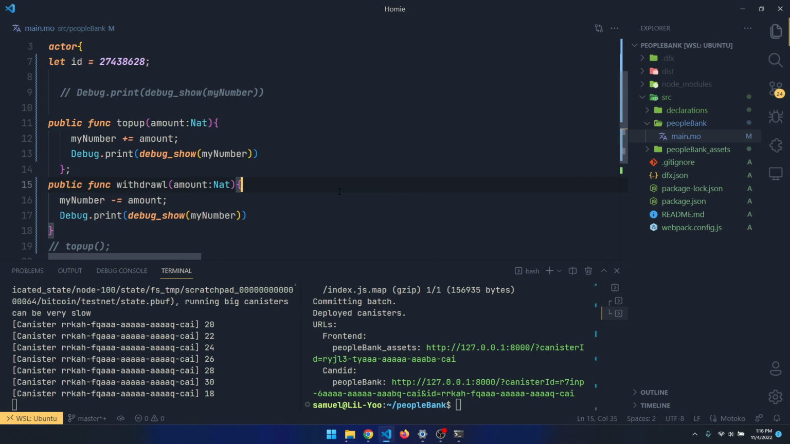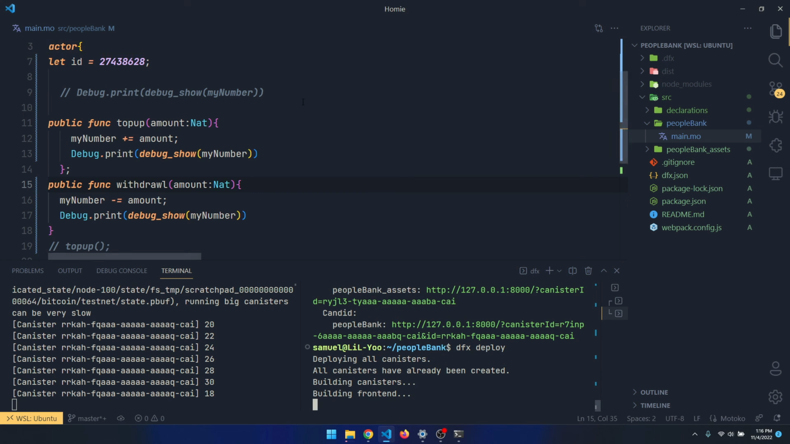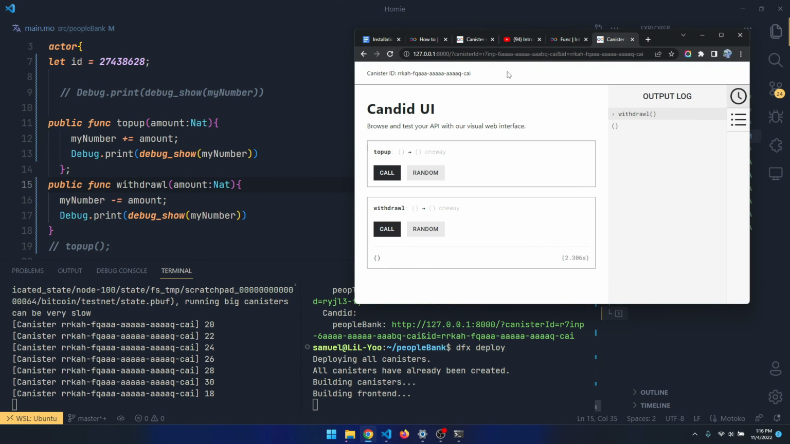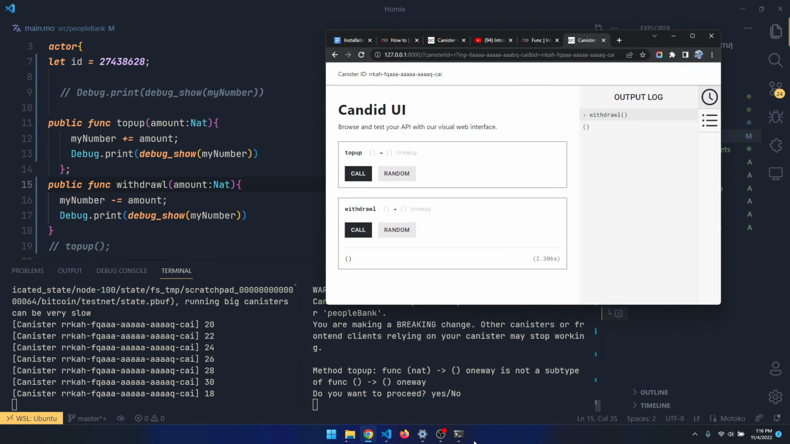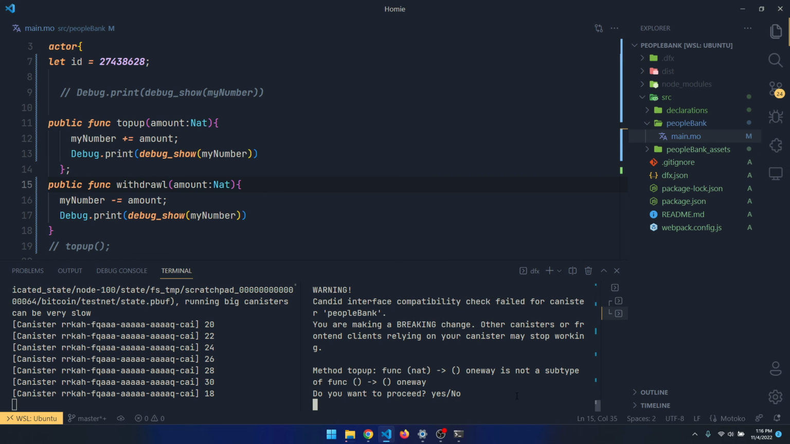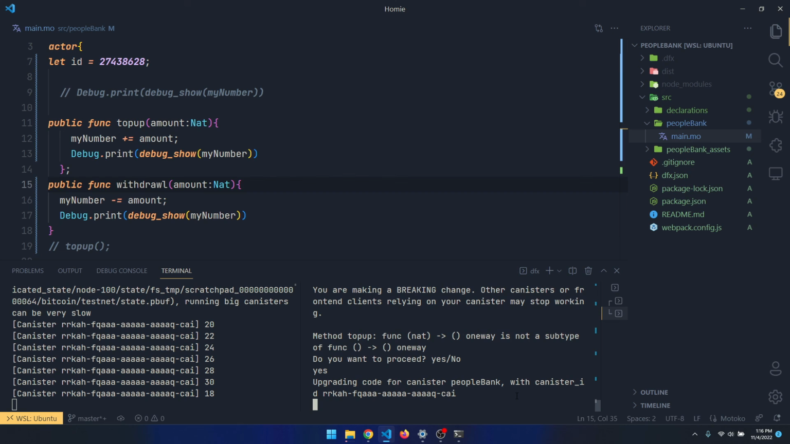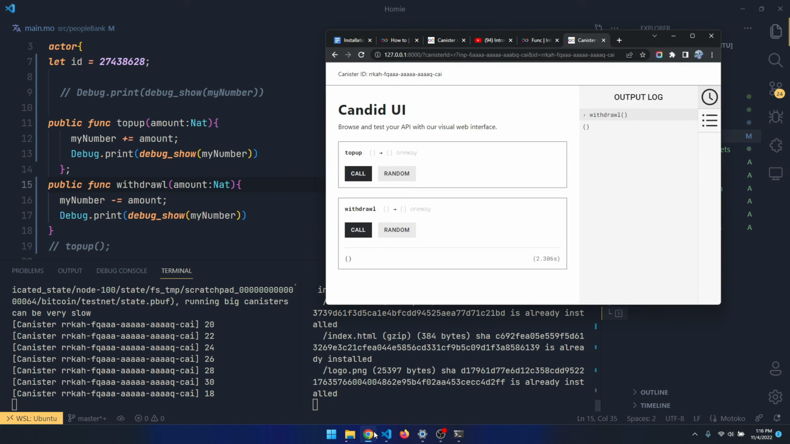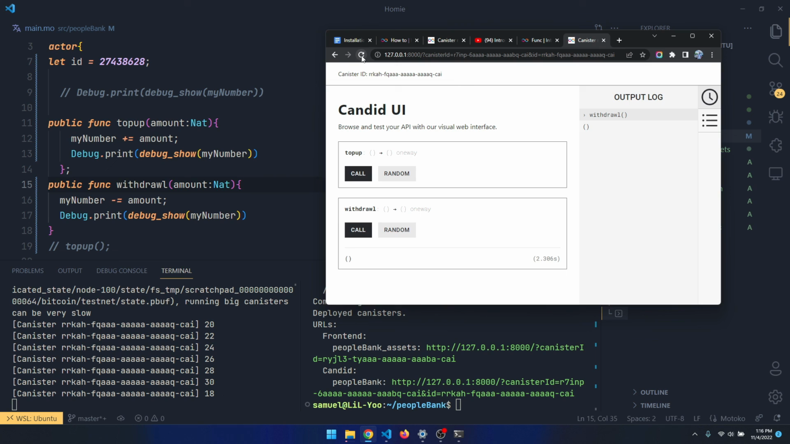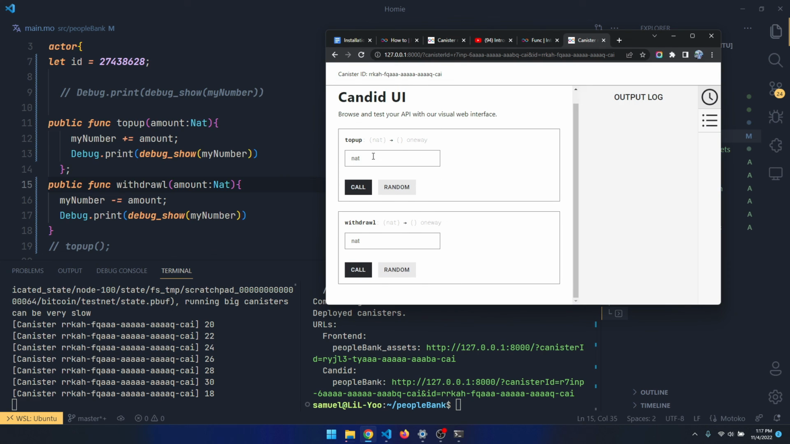So after we are done, let's save our code and deploy our site again. And after it's done, we can head back to our function. I have to type yes over here, and it's going to deploy my site. And when I refresh, I'm going to see there's a text input over here for me to input the amount, which is the first one. When it's top up, the amount which is going to be added into my number, and here the amount which is going to be subtracted from the number.